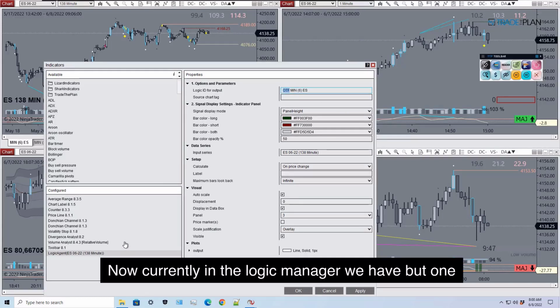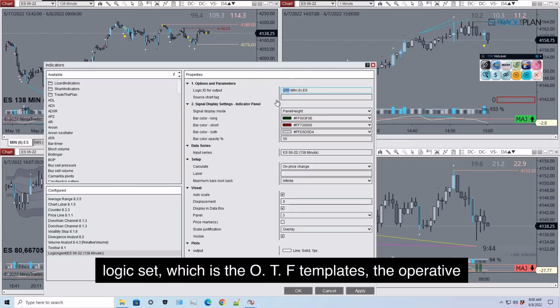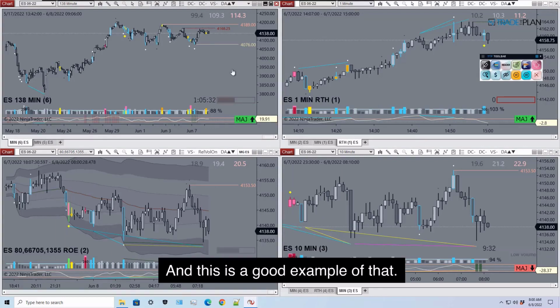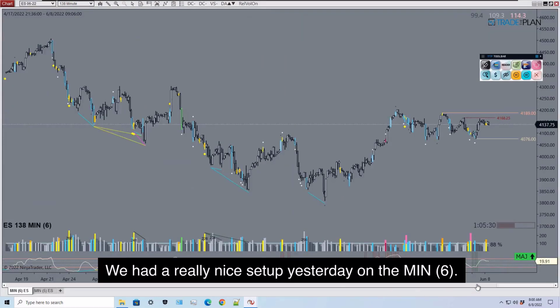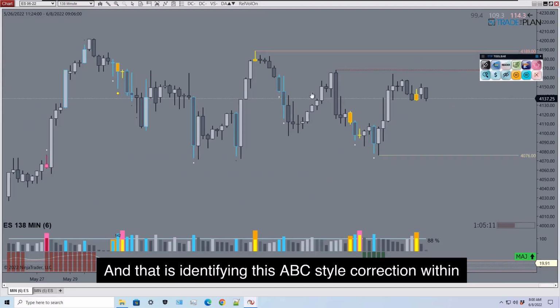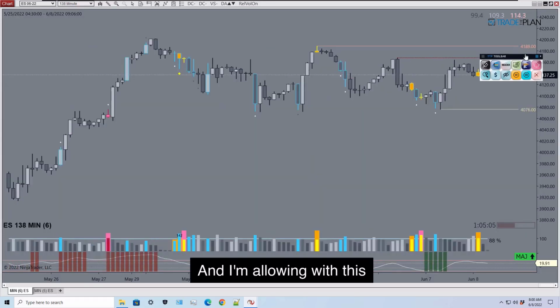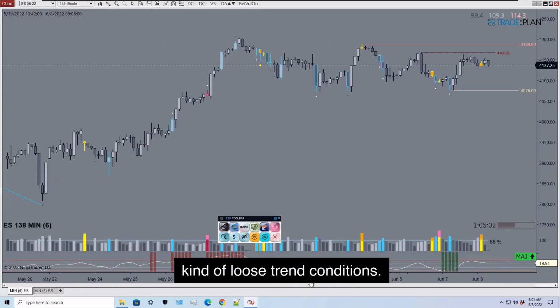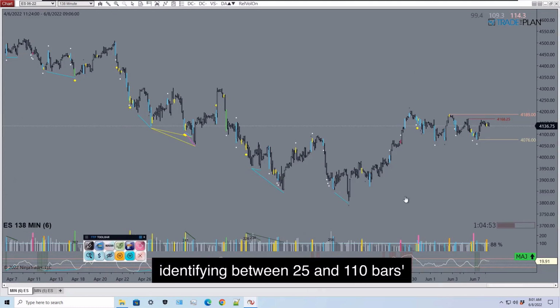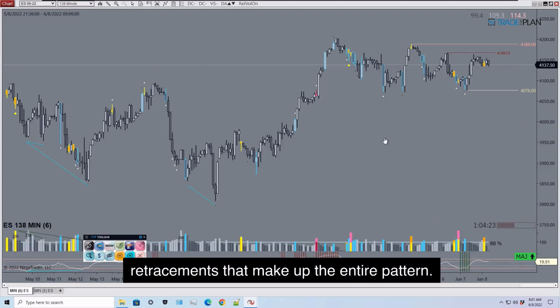Now currently in the logic manager we have but one logic set, which is the OTF templates, the operative time frame condition sets, which identify pullbacks within the trend. And this is a good example of that. We had a really nice setup yesterday on the Min 6, and that is identifying this ABC style correction within a trend. Okay, and I'm allowing with this kind of loose trend conditions, I don't know that loose is the right word, but I'm identifying between 25 and 110 bars retracements that make up the entire pattern.